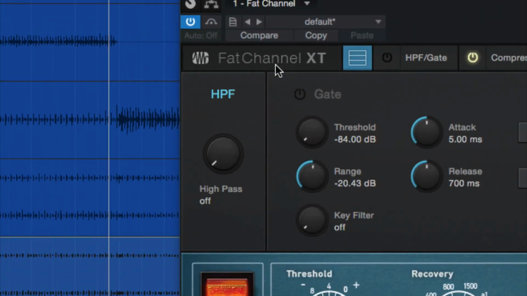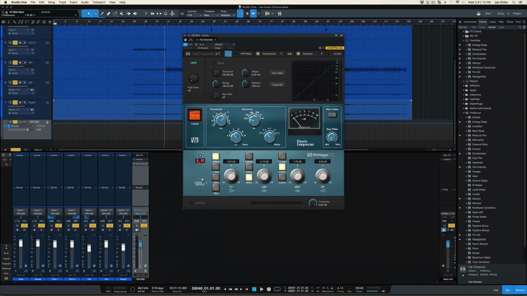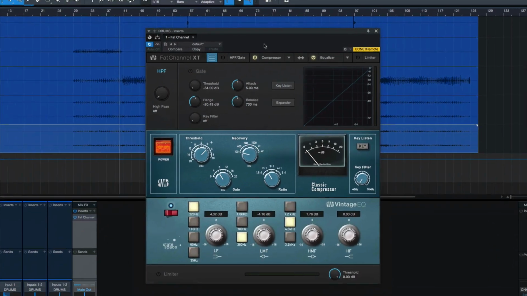So just with one plugin that has an EQ and a compressor on it, which is called Fat Channel, a lot of these plugins are included with Studio One Professional. This compressor's an extra one, but this EQ is included, and it's really, really great. It's kind of a Neve-ish EQ. All that's available to you.